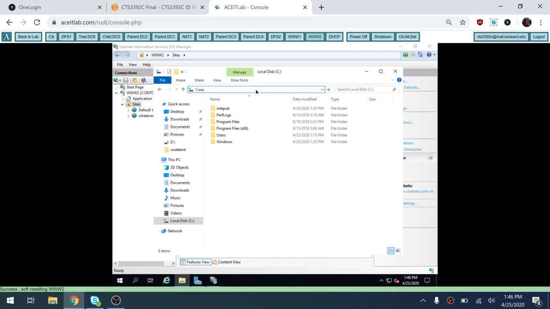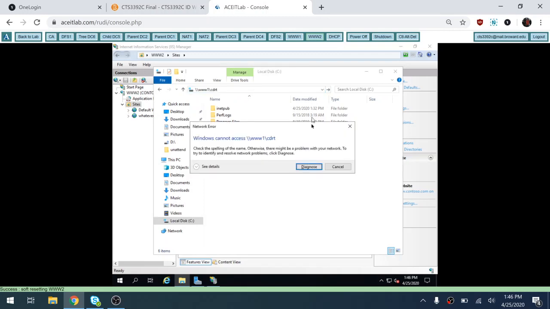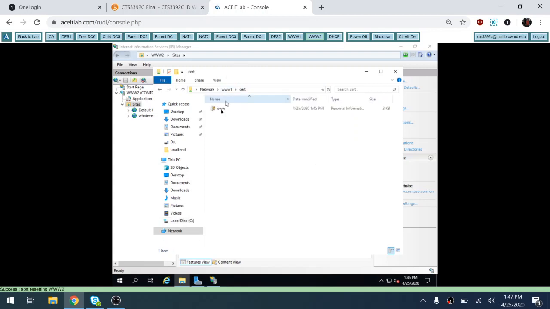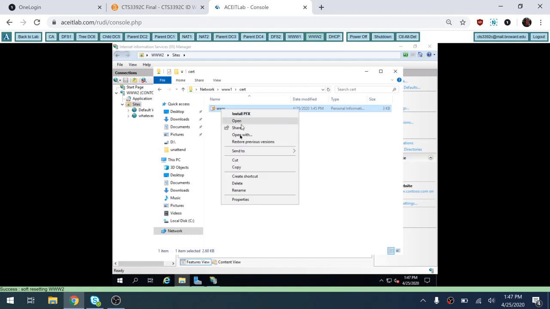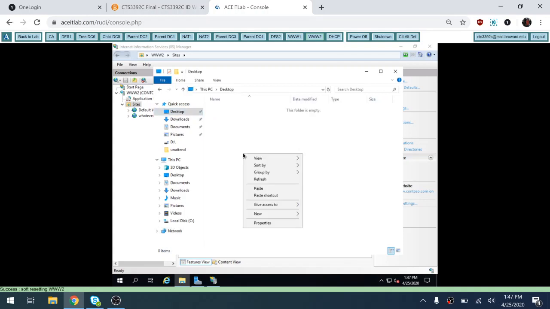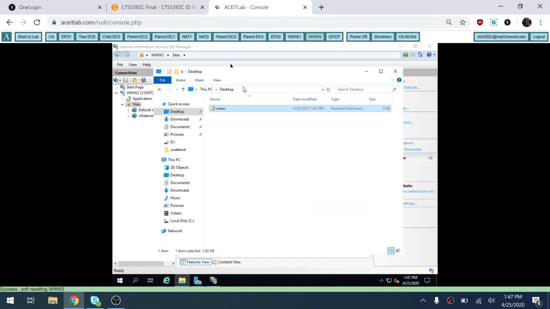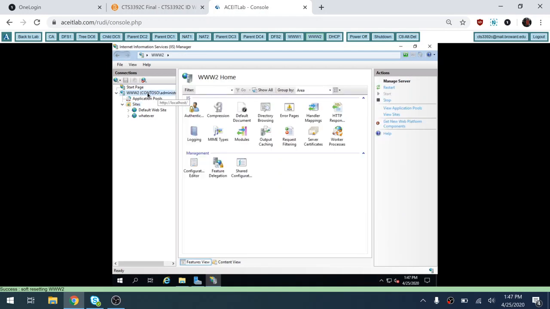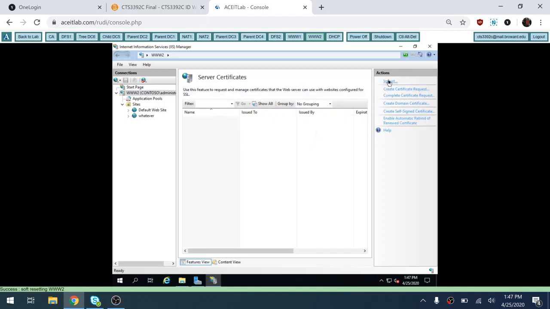I'm going to connect to www1. Copy that. To my desktop. And then I'm going to go back to IIS. I'm going to highlight the web server, go to server certificates, and this time do an import.